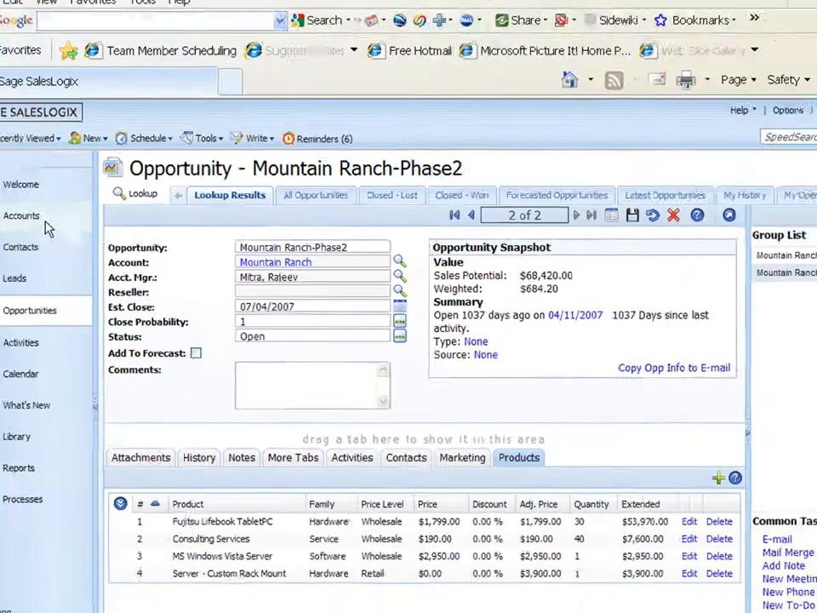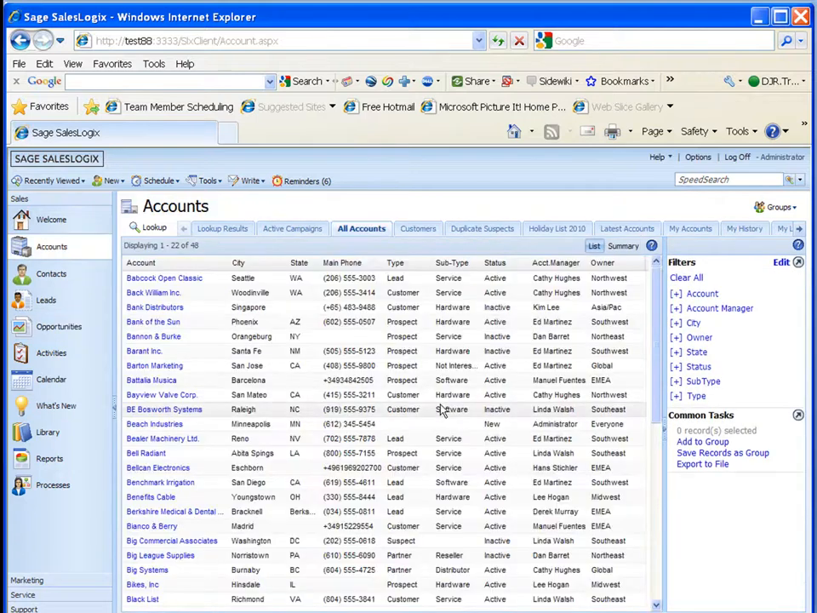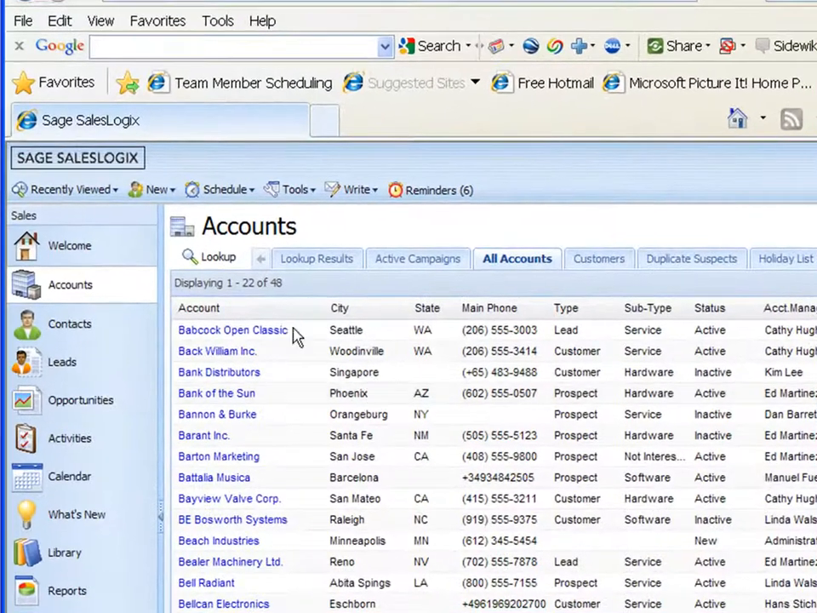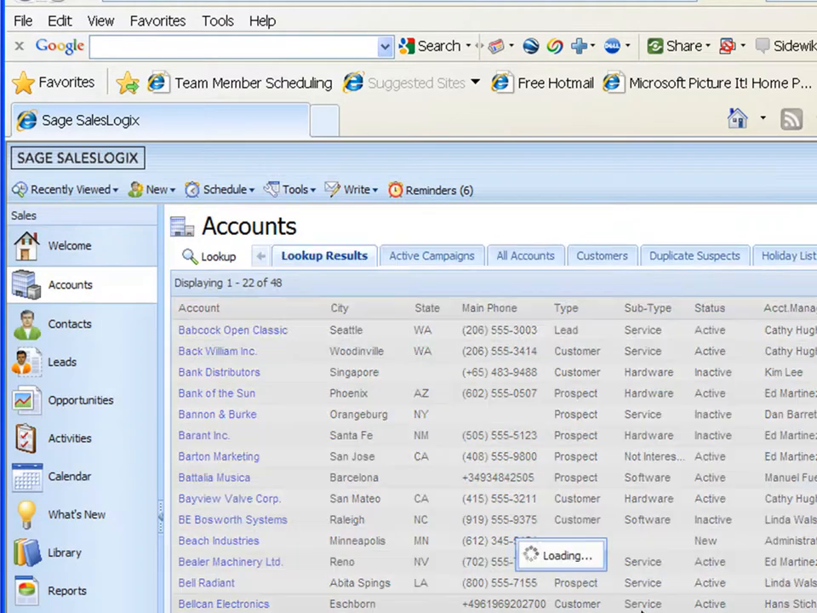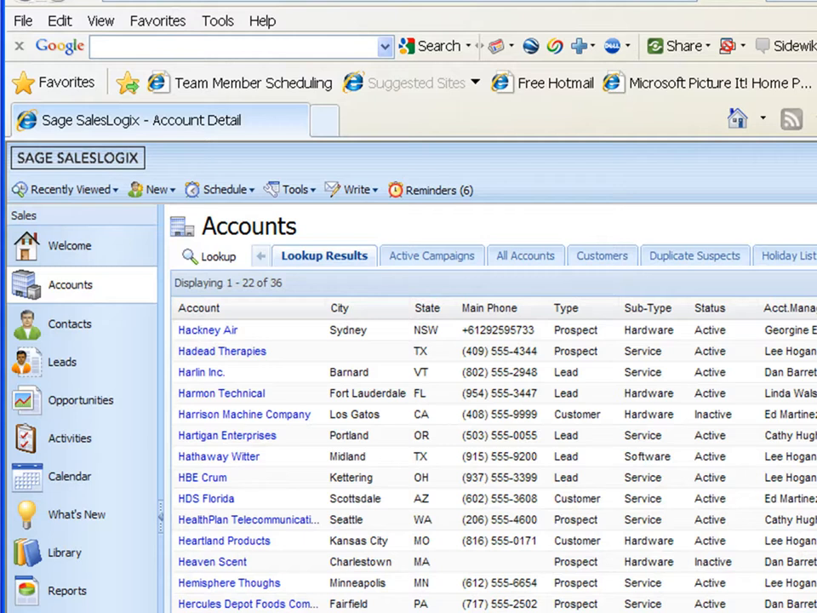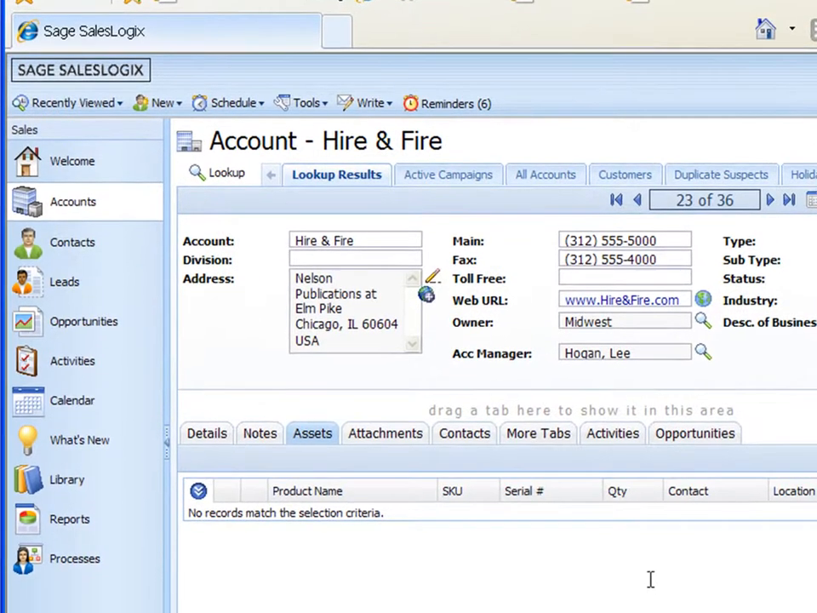I can also go back and I'm going to look up accounts now. So I'll go back to the accounts entity down the left-hand side of the screen. And we'll look up another account here. I'll just put in a letter. And we'll pull up Hire and Fire, one of the accounts that's in this database also.